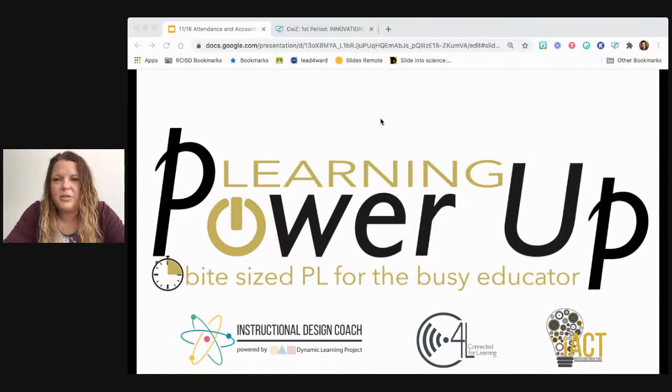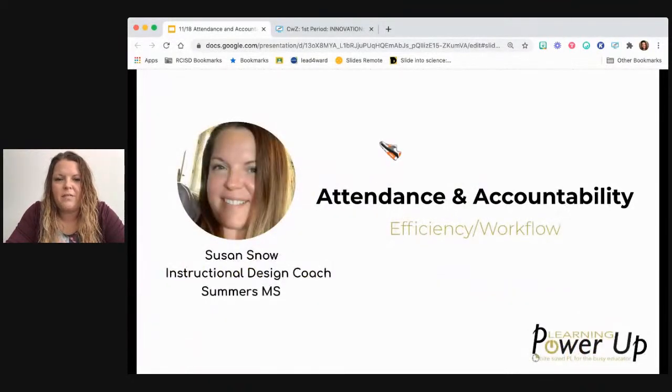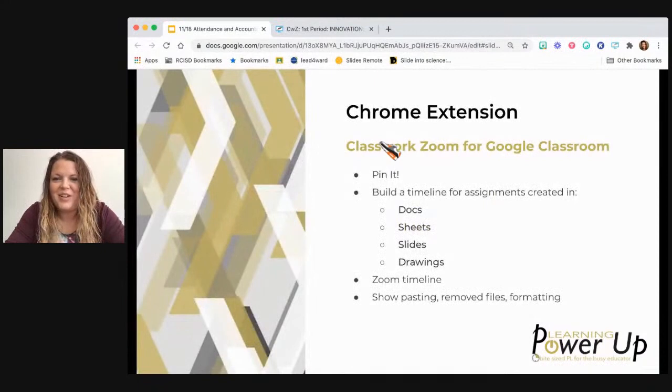So I wanted to share with you this extension called Classwork Zoom, and it is an extension, but it has been already pushed out to everyone in the district, but I did want to take an opportunity to show you how to find it and how to pin it onto your bar up here for your extension.